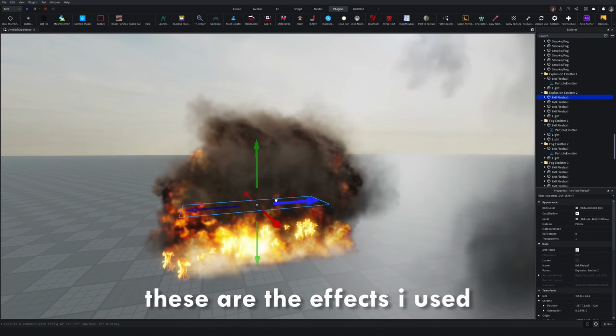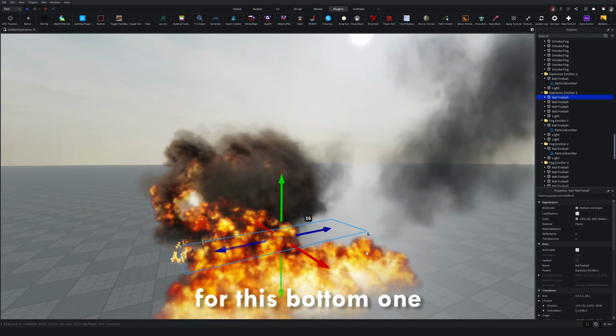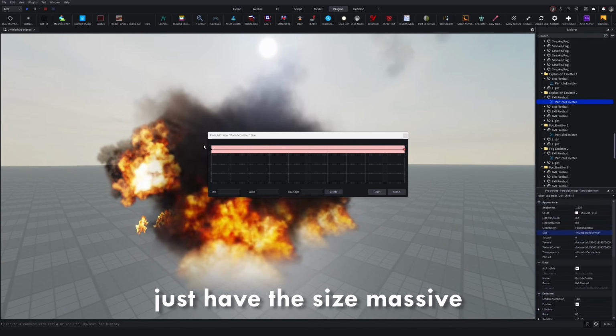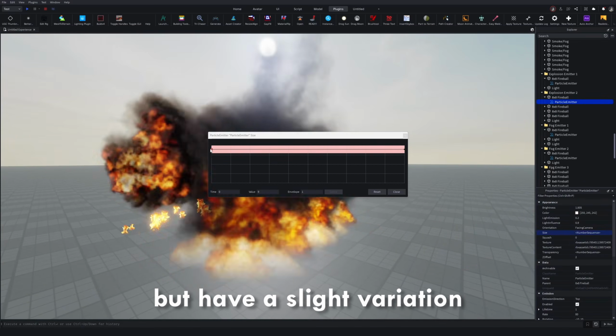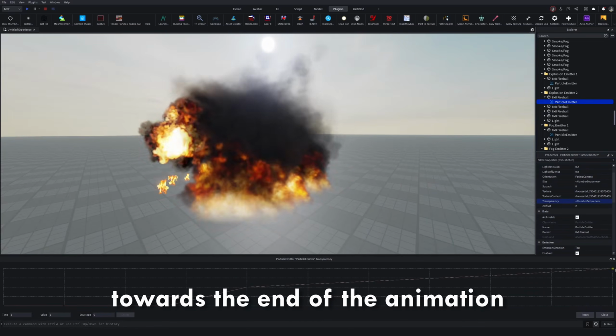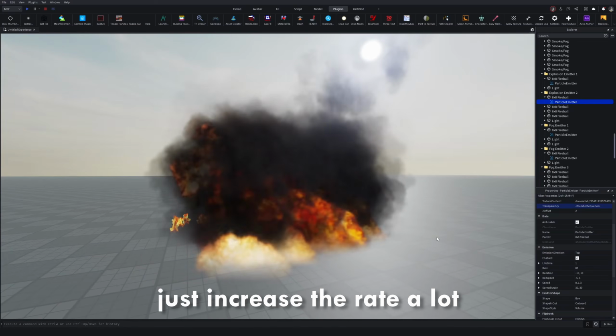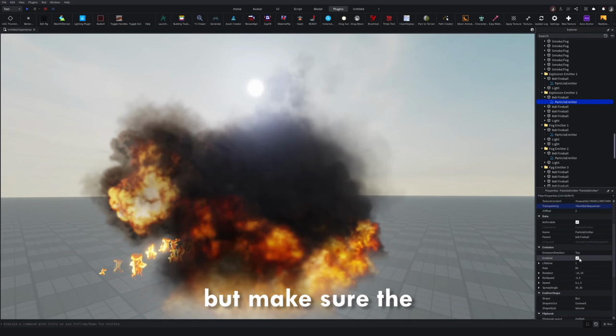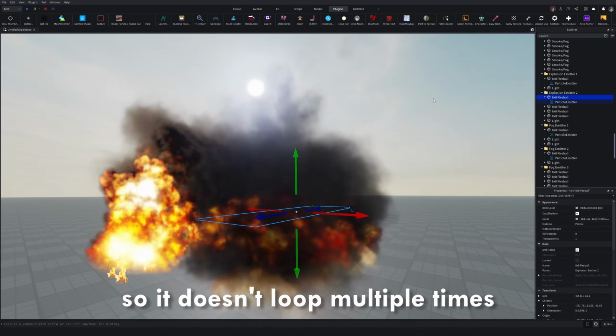Now, specifically, these are the effects I used. For this bottom one, just have the size massive, but have a slight variation. Have the transparency fade out as it gets towards the end of the animation. Just increase the rate a lot so there's a lot of explosions, but make sure the lifetime is set at 1 so it doesn't loop multiple times.